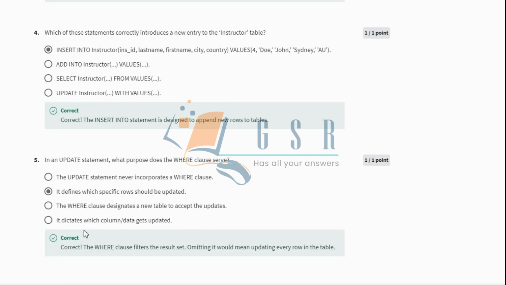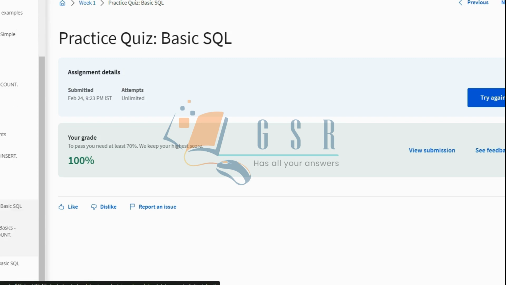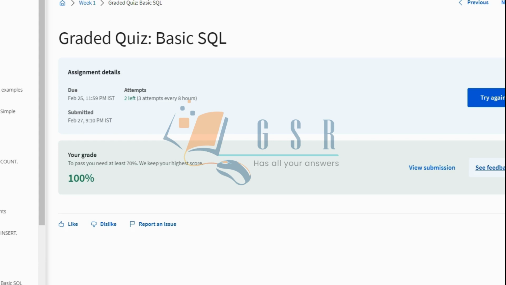Fifth one is: in an update statement, what purpose does the where clause serve? The where clause, as I told earlier, serves the purpose of filtering. If you are updating something and using the where clause, it takes the rows we want to update and updates those values. So where is basically for selecting a certain number of rows.